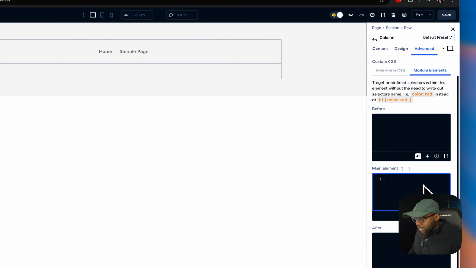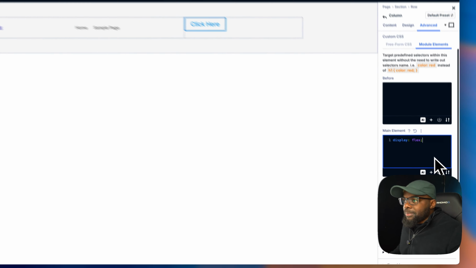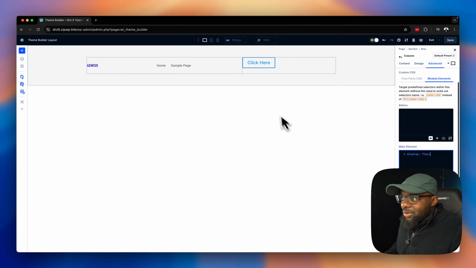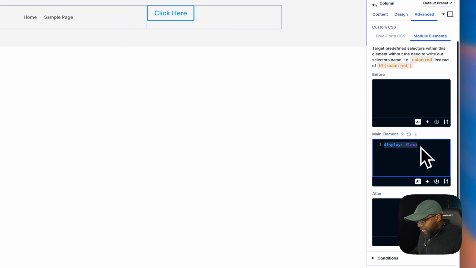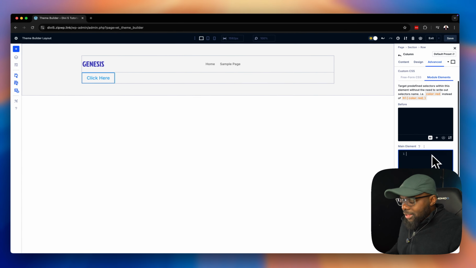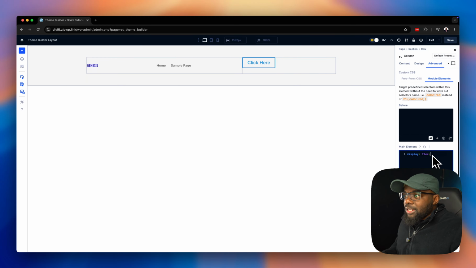So what we need to enter first is our display flex. Now, do you notice that straight away, this now has gone side by side, okay? Just by entering display flex. In fact, let me remove that like that. You can see that when I paste it, it now goes side by side, which is brilliant. But of course, we're not done yet.